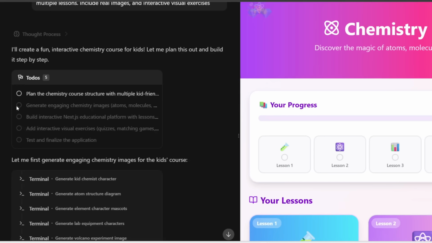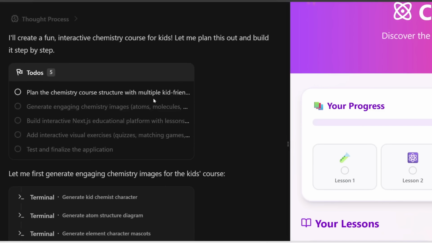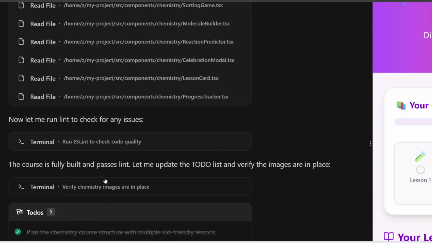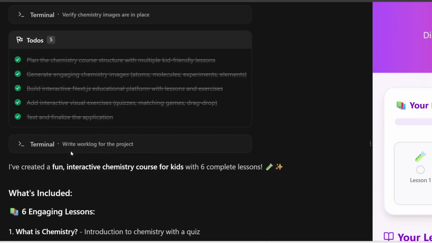And here's what we get. Now let's go over the agent process first. It first makes a to-do list. So first it needs to plan the chemistry course structure with multiple kid-friendly lessons, and then generate engaging chemistry images, and then build out the lessons and exercises, add interactive visual exercises, and then test and finalize the application. So it's planning out everything and then proceeding to do all these tasks. So it has done the first two, now it's moving on to this one, and then it's building all these files in this sandbox environment with all these pages, and finally it has done everything and now it's testing for any issues. And then afterwards, here is our result.